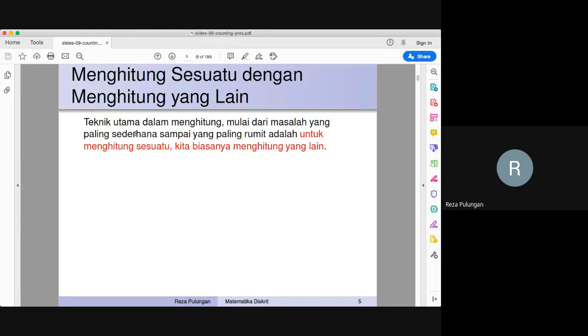So listen to that. To count something, you count something else. Because if you count that something right away, it may be really complex and difficult. But when you transform that counting problem into another way of seeing it, it becomes clearer and simpler.